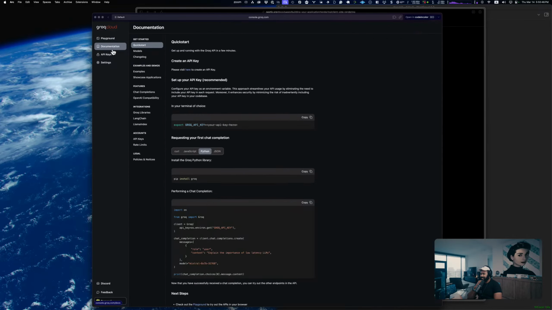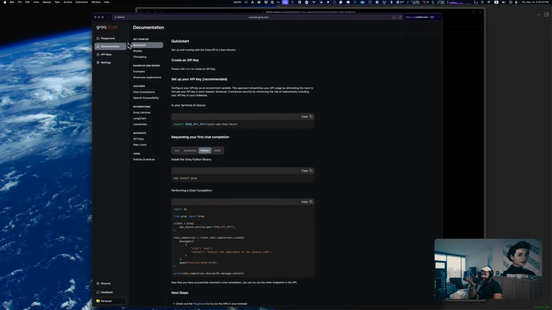Even the documentation. Oh man, this is sexy. And it's in the same app. This is all right. So this is actually.